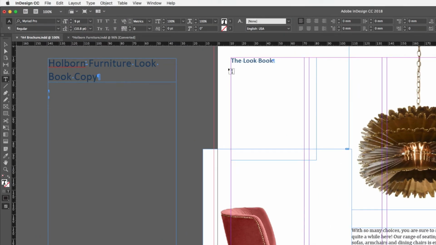Also keep an eye out for these little hashes. The hash means that's the end of the text, so there's no more text to flow on afterwards. In fact, I'll just put my cursor in where that hash is there and hit delete just to get the hash nice and flush against the last word there.